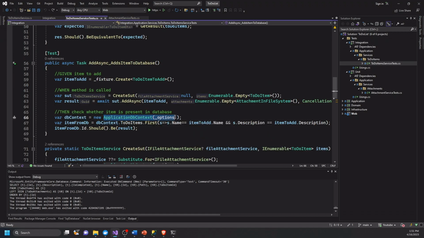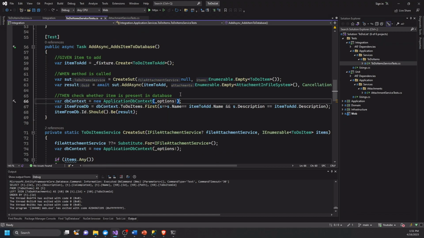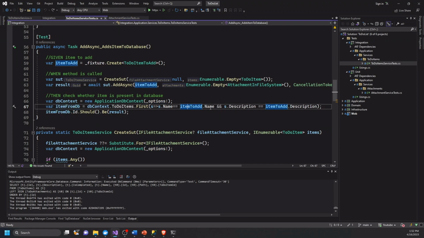And then we create a new instance of DbContext, because if we take the instance which was used in the service, there can be a situation that save changes was not called, but we can still retrieve a value from the DbContext, because when we query a DbContext, we retrieve items which are added locally and not saved, and also items which are saved. So if we want to test whether items are added and saved, we have to create a new instance using the same options, get an item from the database using the properties we specified, the name and the description in our item to add, and compare whether the ID of the retrieved item is exactly the same as the result of the AddAsync method.